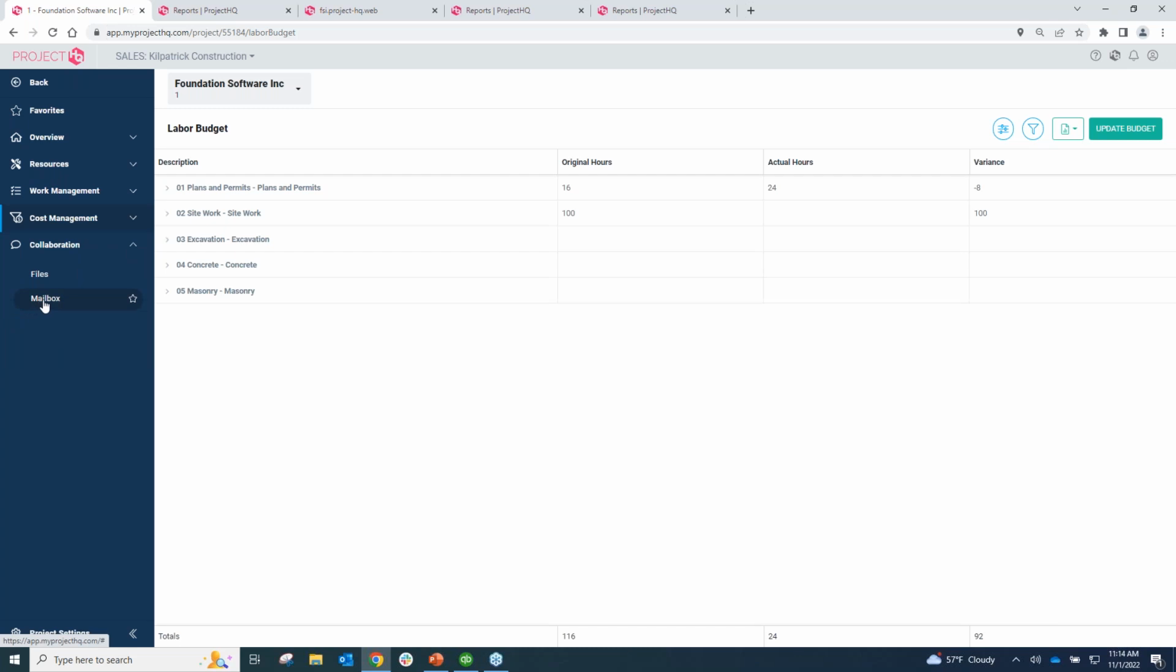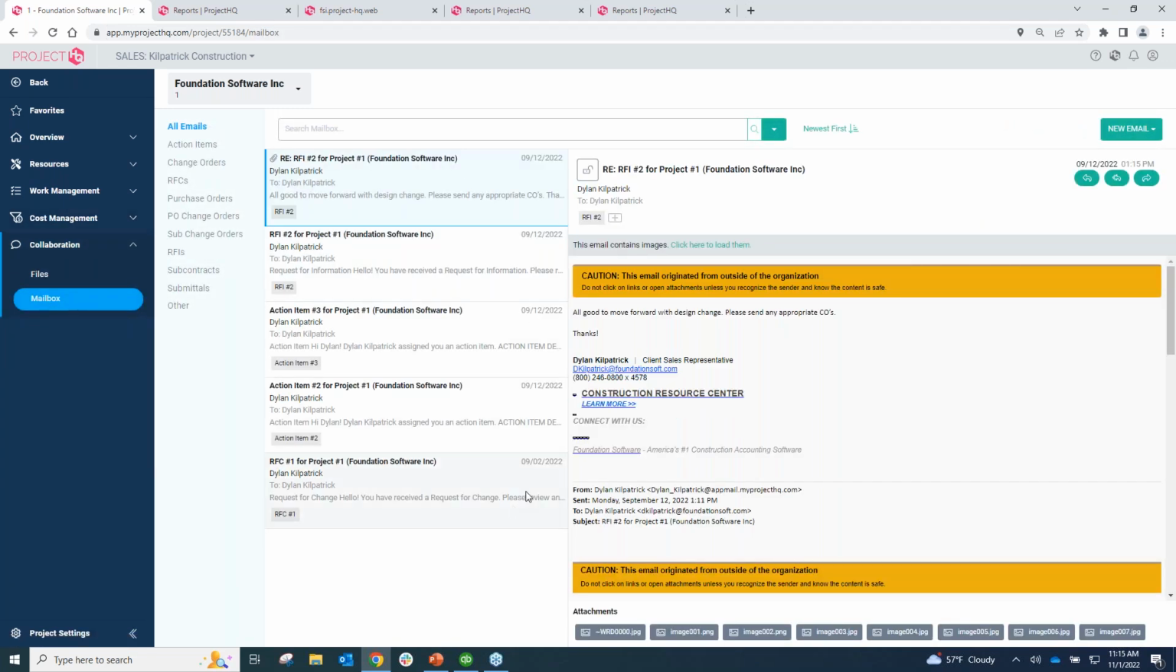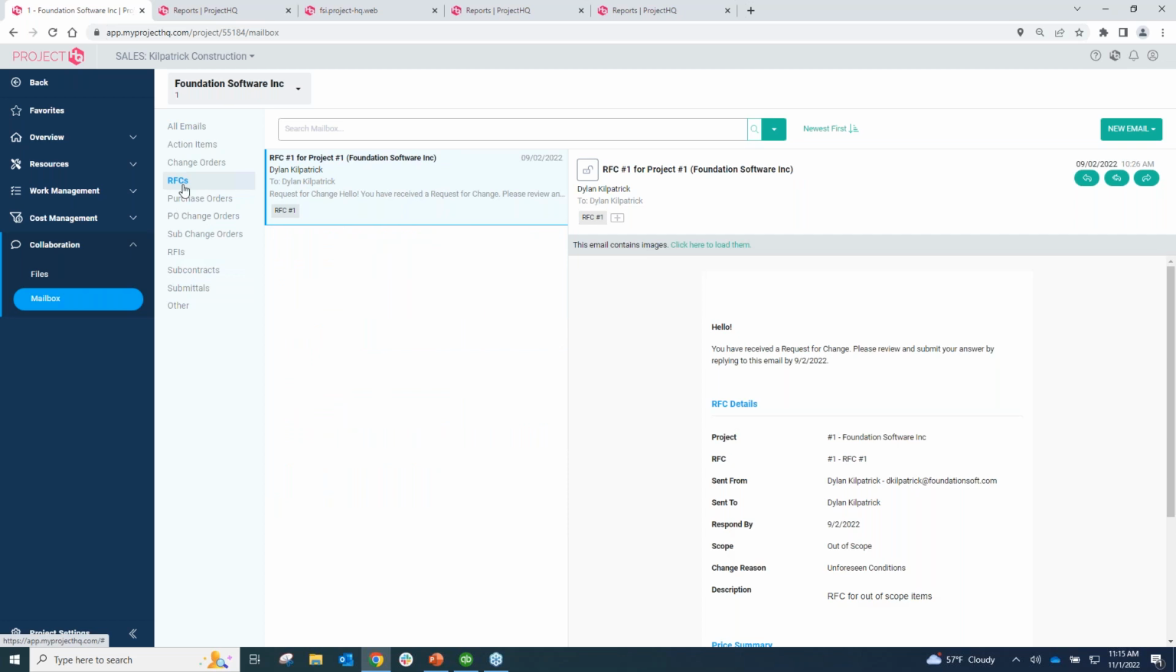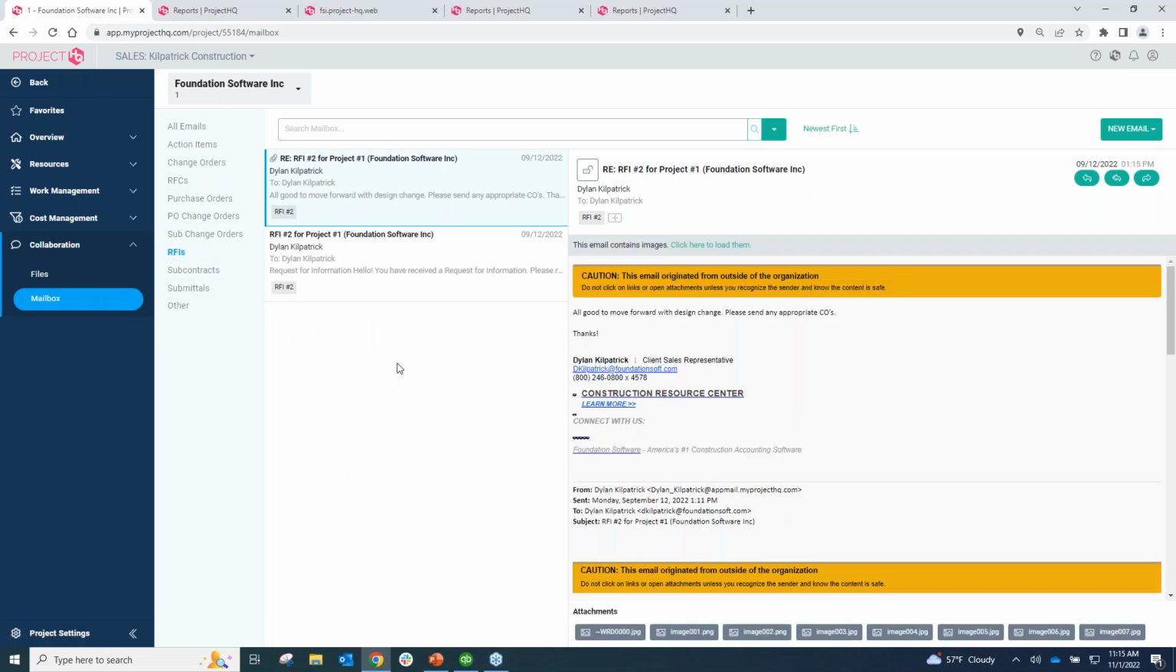Collaboration down here, this is where I can keep track of my mailbox. So any emails that are put into the system or sent in and out will be tracked here. If you have an email that gets sent directly to you, you can forward that email into ProjectHQ to keep track of it. You'll see them all organized here by topic. So if I want to see anything that has to do with an RFC, I can do that. If I want to look at anything that has to do with my RFIs, I can look at those as well, and then track the correspondence in here as it goes back and forth.